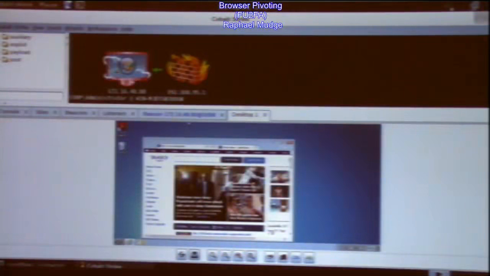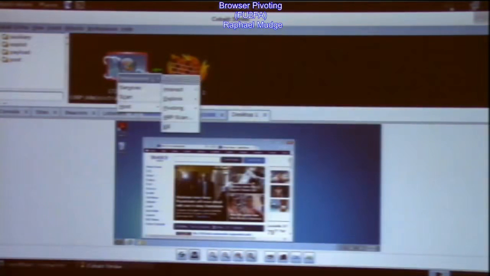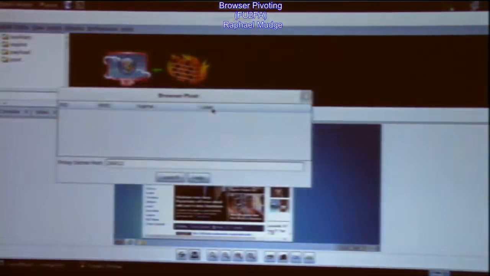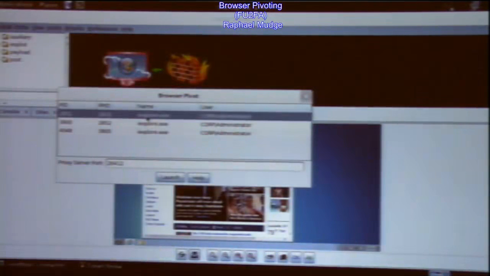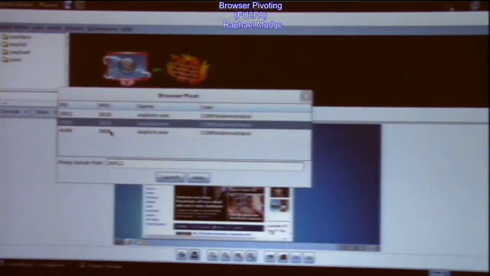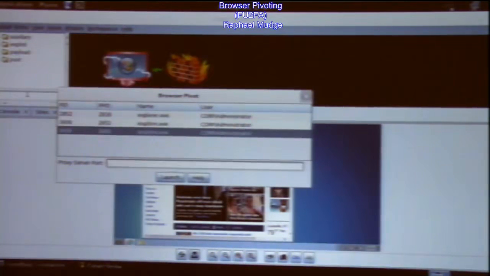So, what we're going to do, I'm going to set up browser pivoting right now. Right-click, Interpreter, Explore, Browser Pivot. And I'm going to go into the child process, so 2852, 3800, so this is my child. And I'm going to set up the proxy server 17787, hit launch. And I now have a browser pivot server set up. Cool. Let me point my browser to it.